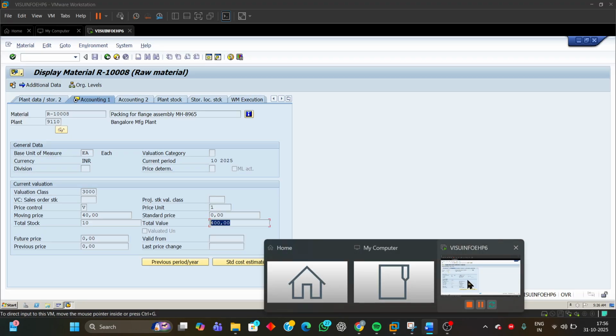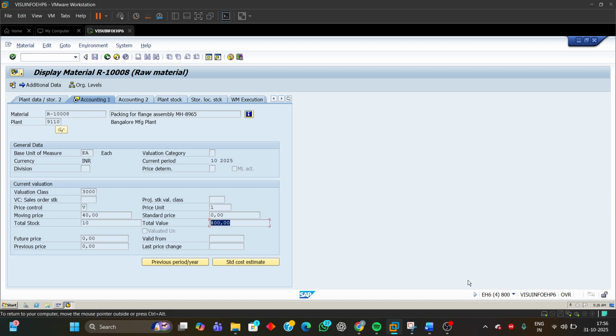So whenever we receive any quantity of a material against any purchase order, once we post a goods receipt, you will be able to see the quantity of the material as well as the value of the material in the accounting 1 view of the material master record.